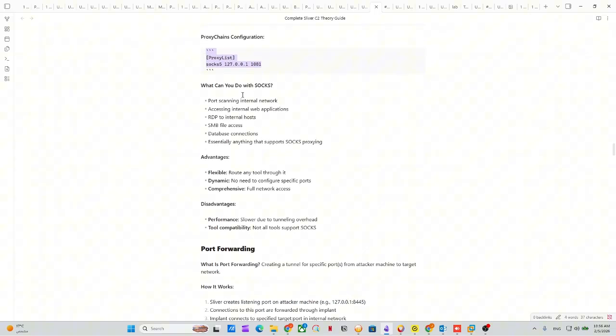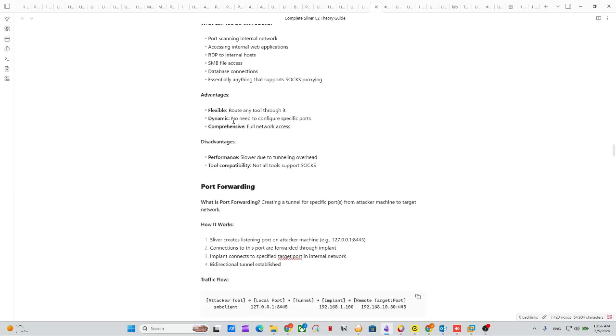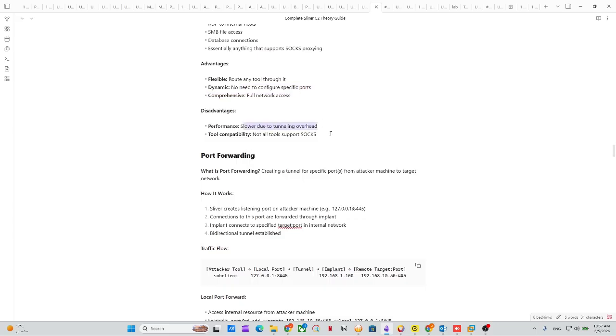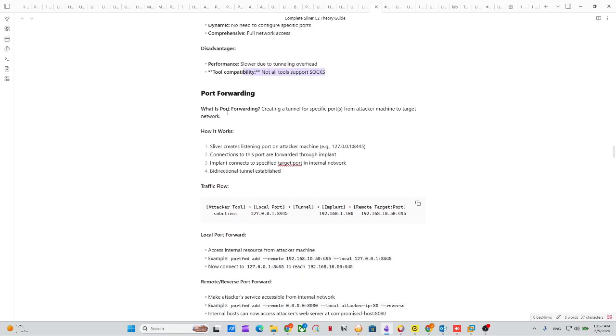What can you do with SOCKS? You can do port scanning for the internal network, access internal web applications, RDP to internal hosts, SMB for file access, database connections, essentially anything that supports a SOCKS proxy. It's flexible, routes any tools through it, and there's no need to configure a specific port for network access. But it's slower due to tunneling overhead, and not all tools support proxies.